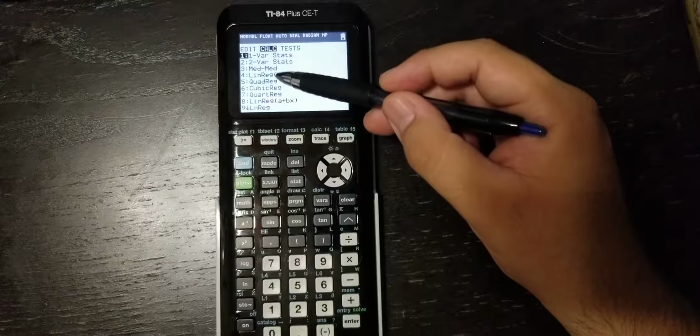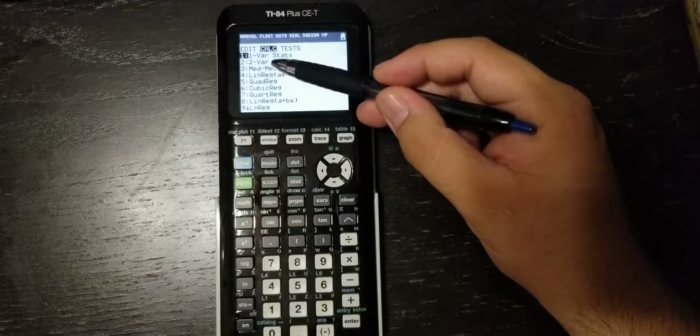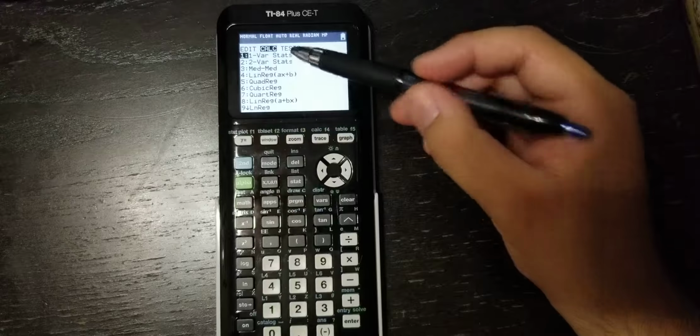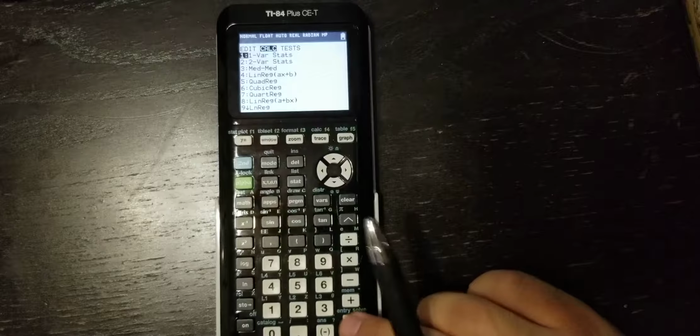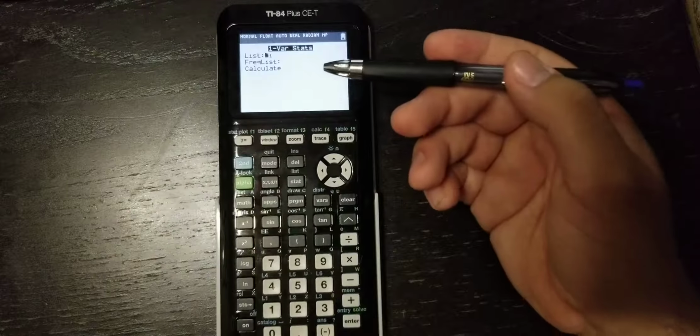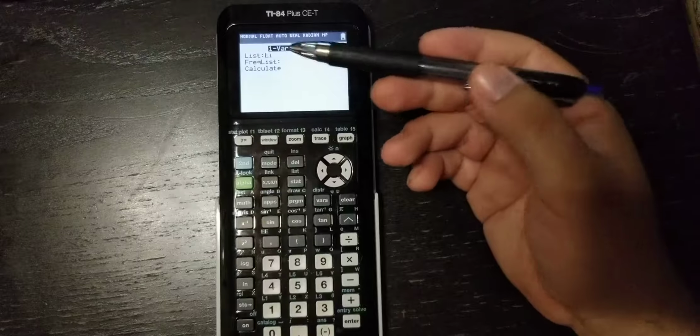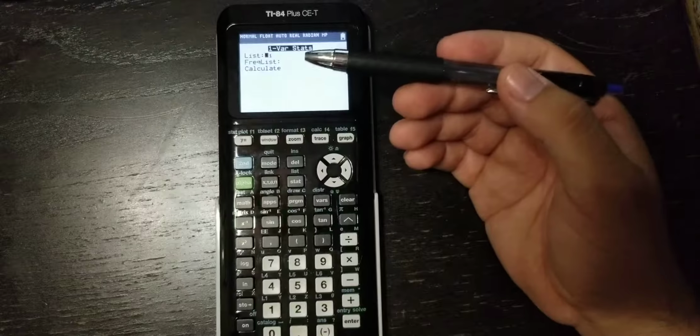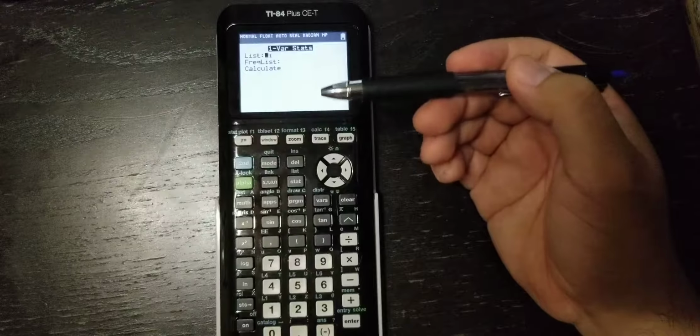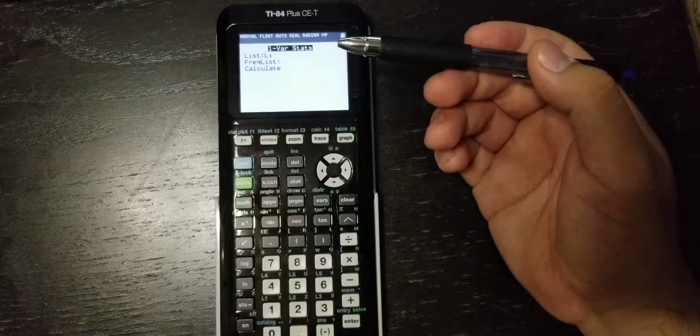And we're going to see a couple of different options, and you're going to see option one is a one variable statistic. So we're going to be able to choose that by pressing enter. And then it's going to ask us what list we want to run the one variable statistic on. Ideally, you can do this on list one, but in any case, you can always do it under list two, list three, list four, list five, or list six.